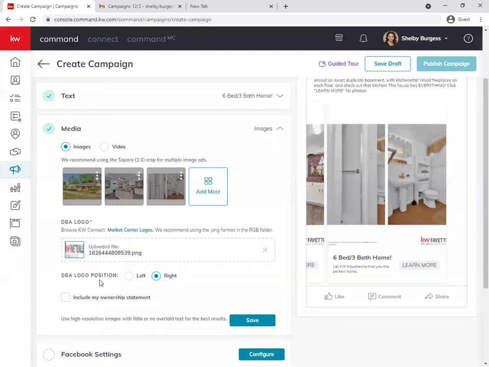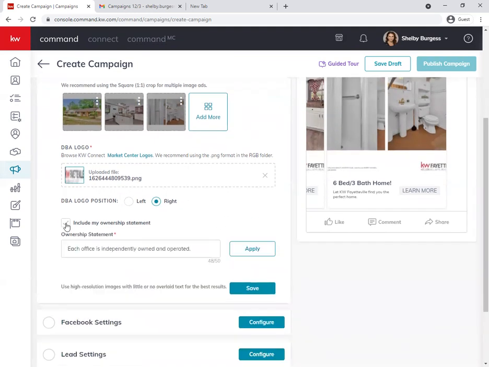You do have to have your logo. So mine gets updated automatically, and you get to choose whether you want it on the left side or the right side. It really doesn't matter. I'm just going to do right. And I'm going to include my ownership statement. So I'm going to save.